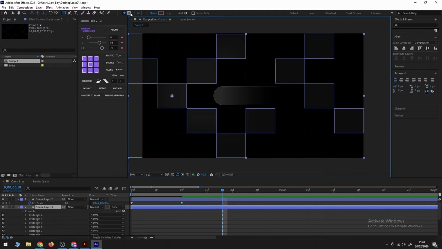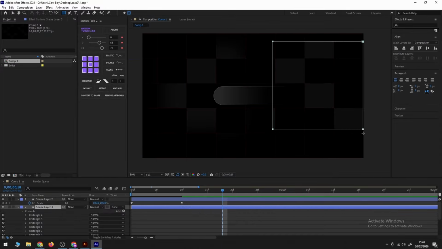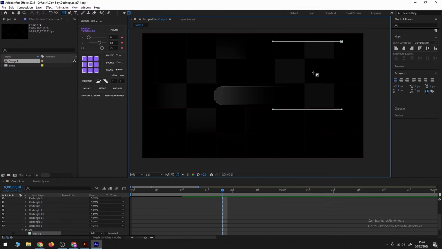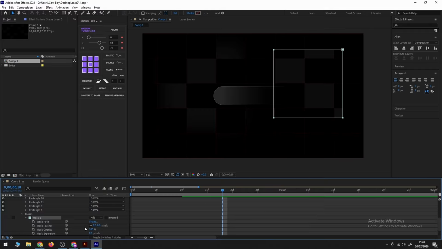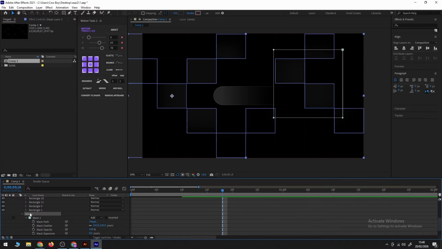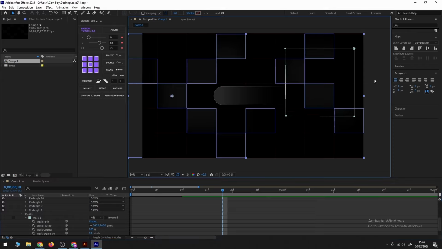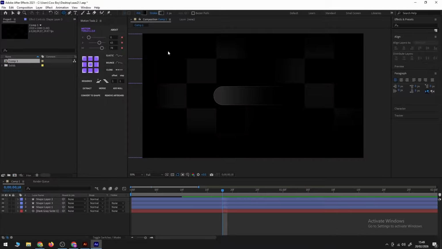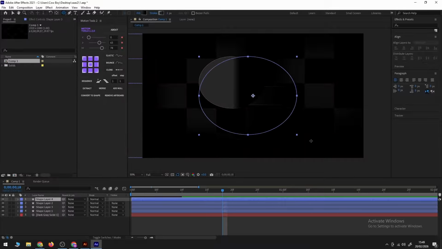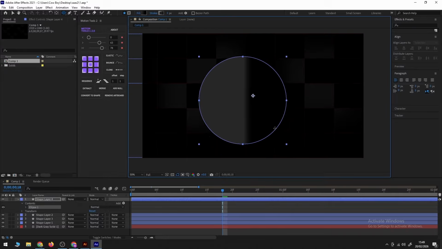Make sure you select this mask over here just like this. Now you can create another mask here and also increase its feather. Just like this. You can just readjust it, it's totally your own preference. Now create a circle just like this.